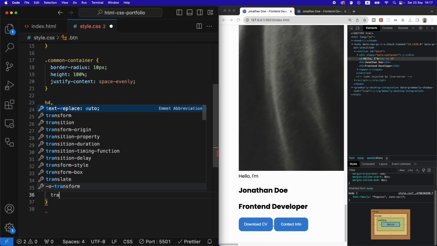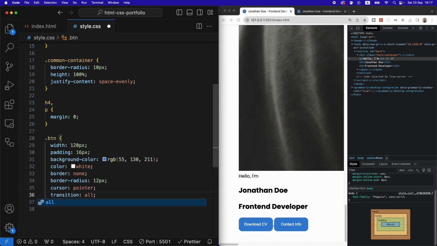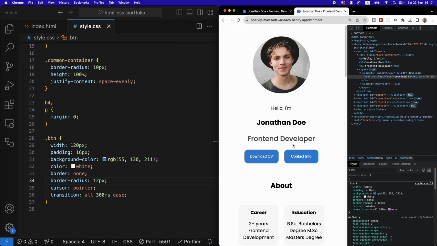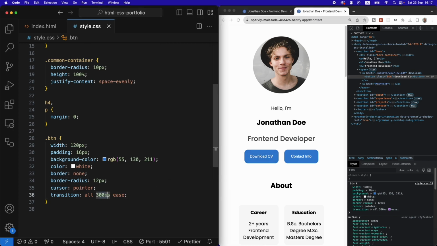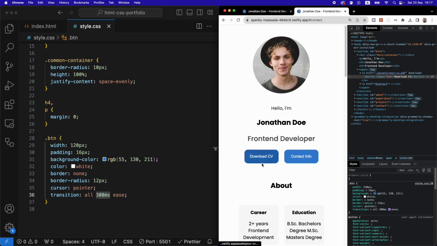And then we're going to give it a transition, which is going to be used later on to transition between the different colors we have on our hover. As we can see in the finished project, we have a slightly darker color on hover, and that is not changing instantly, it's transitioning over 300 milliseconds, almost a third of a second.